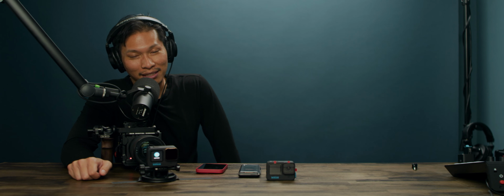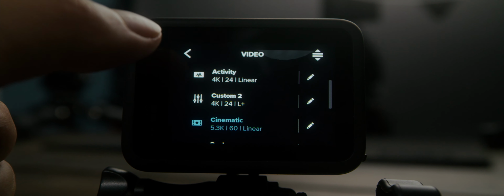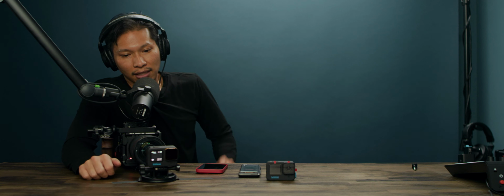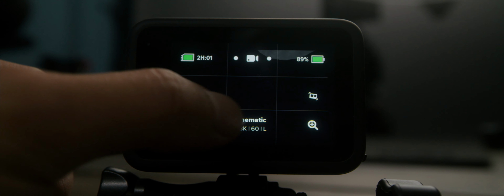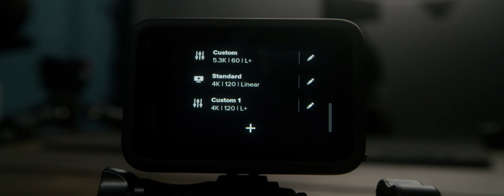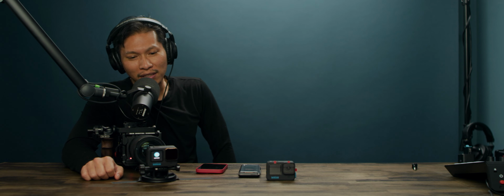GoPro Hero's best resolution is 5.3K, so I'm gonna try to use that the most. My second one would be the 4K 24, and I would use this setting when I'm vlogging or doing interviews, anything that's real time. That's the go-to setting I use. Last but not least, of course, the 4K 120. 120 in a camera the size of a GoPro, that is amazing. And anything that's fast-paced movement, cars moving, dogs running, that's the setting I would use.